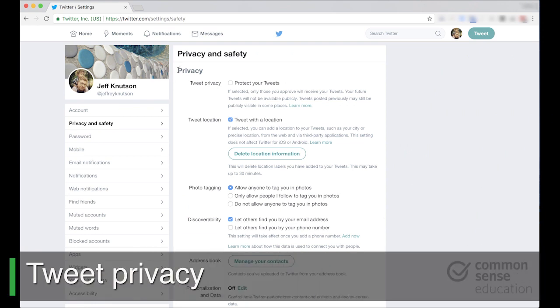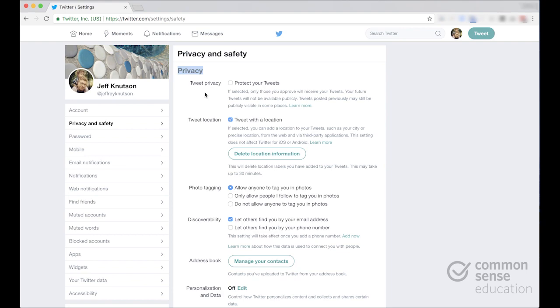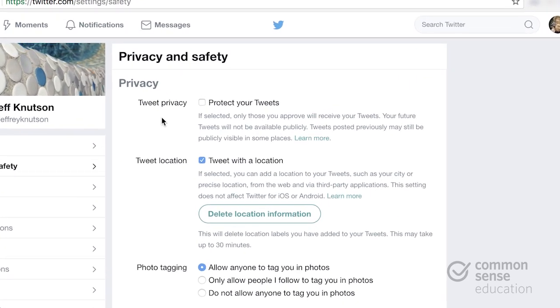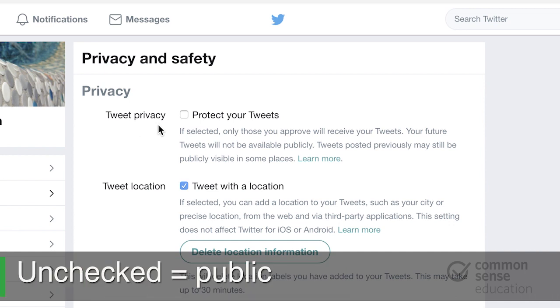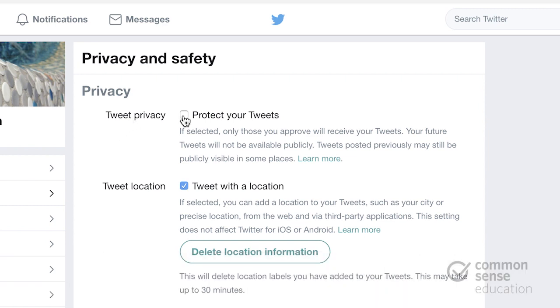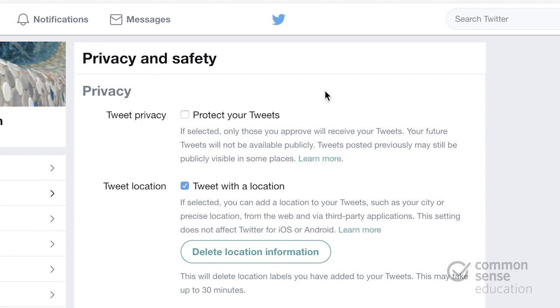First up, under the Privacy heading, we've got Protect My Tweets. This is the setting that makes your account either public or what Twitter calls protected. Unchecked means public. This means that anyone on the web can search for and see your tweets, even if they don't have a Twitter account. If I were to check this box, which I'm not going to do right now, that would mean protected. And that means your tweets can only be seen by the people you've allowed to follow you on Twitter. Twitter is, just by its very nature, a more public platform than others.